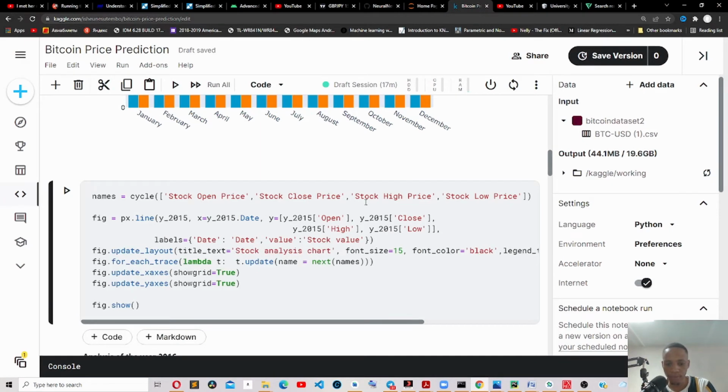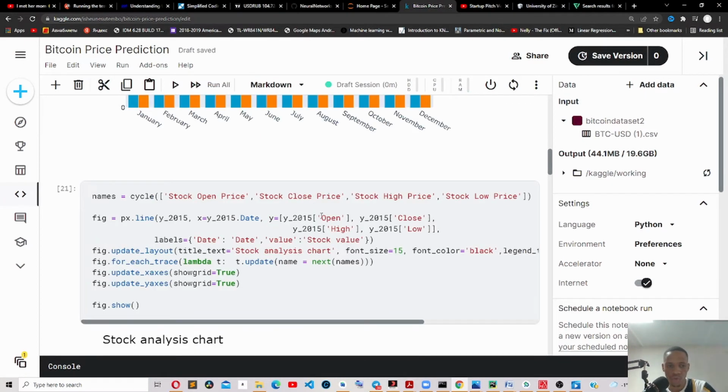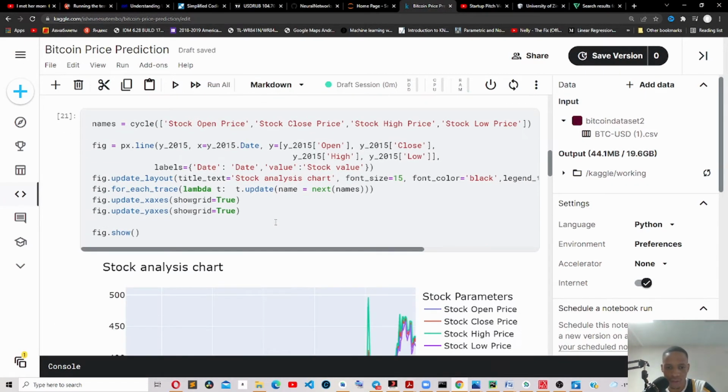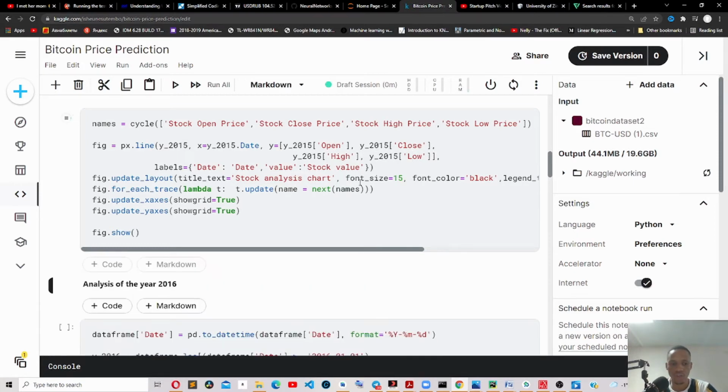So now the next thing that we are going to do is we are going to plot the line graphs for the stock open price, stock close price, stock high price, and the stock low price. So we are going to say the fig is equals to px.line. We provide our 2015 data frame. Our x value is going to be our date, and then our y value is going to be the open price, close price, high, and the low price.